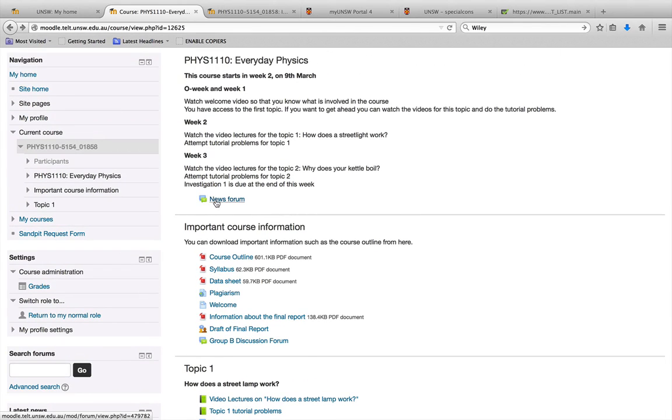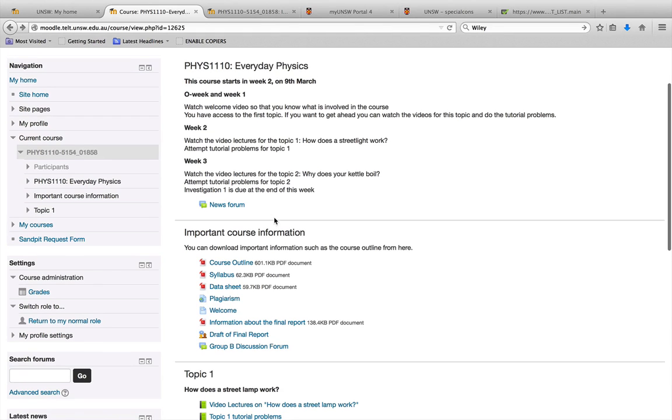Now, this news forum is where I'm going to post important announcements. So that should be set up so that it emails out any important announcements to you. So please make sure that you are getting the emails from that news forum. If you're not, then check the settings to make sure that it is emailing you, because I'll only post up important announcements there. Now, you've all got access to this section at the moment as well, important course information.